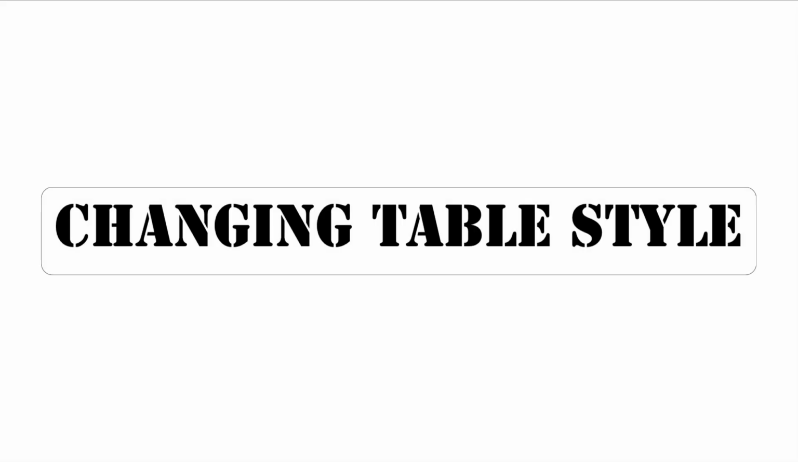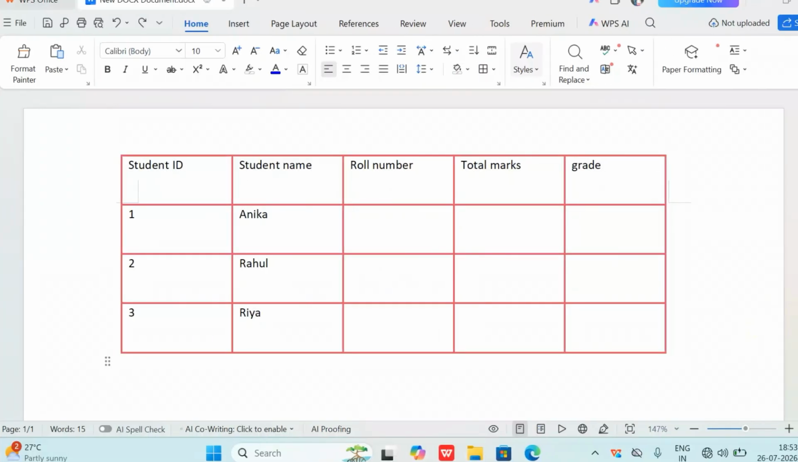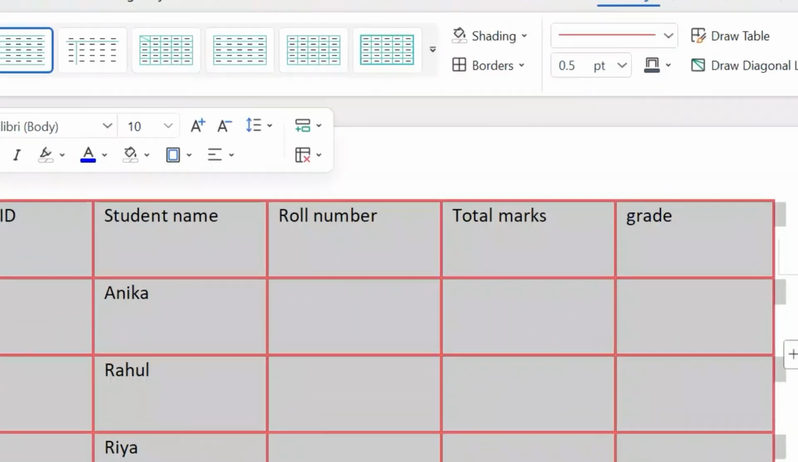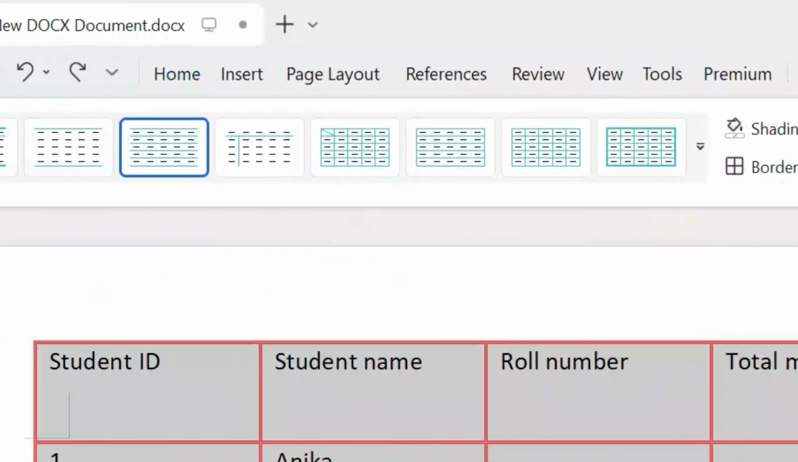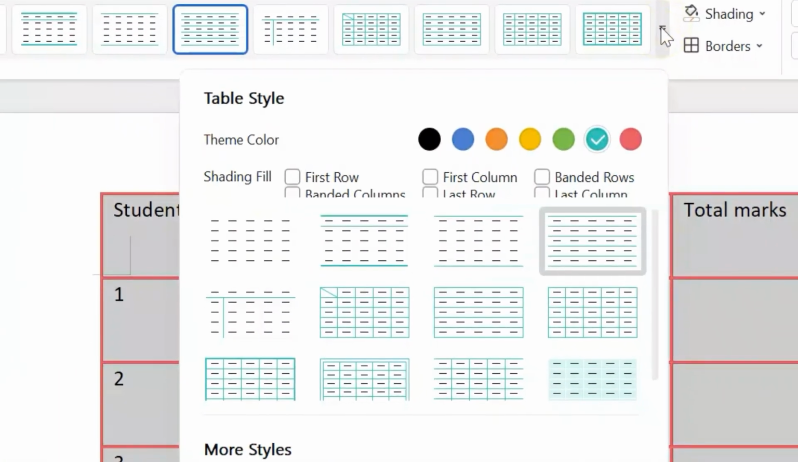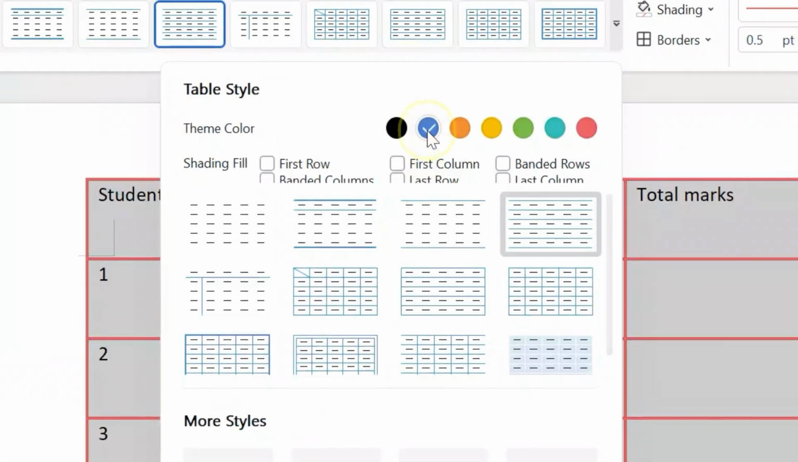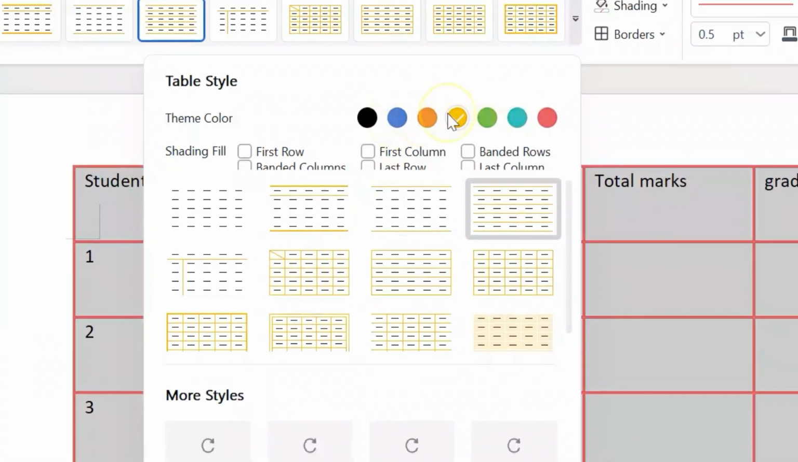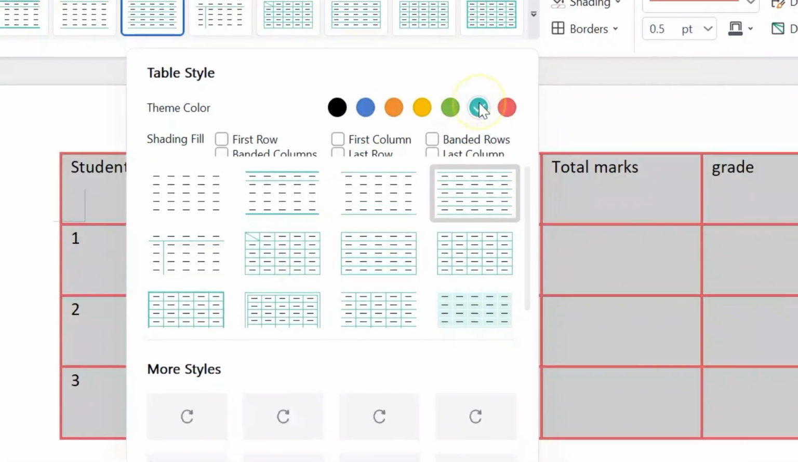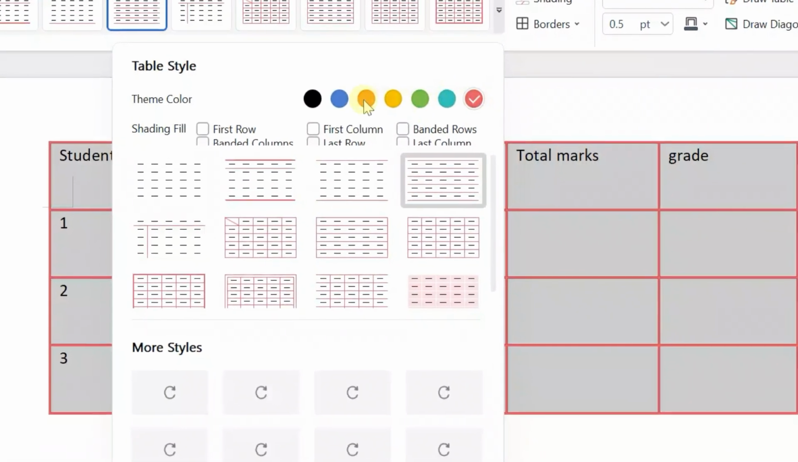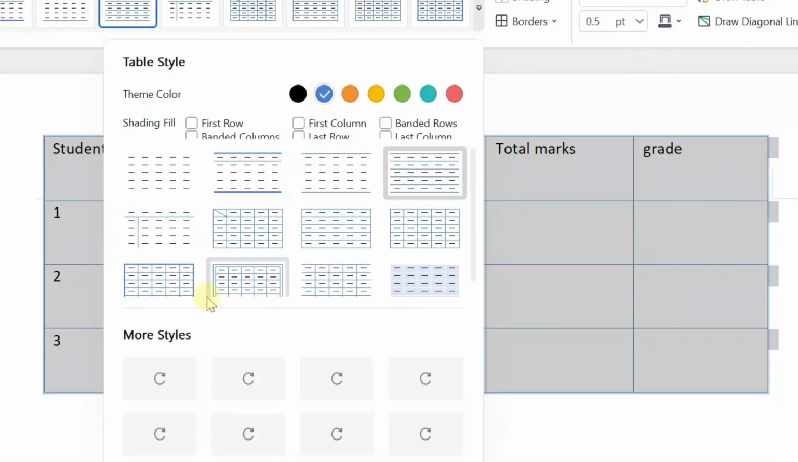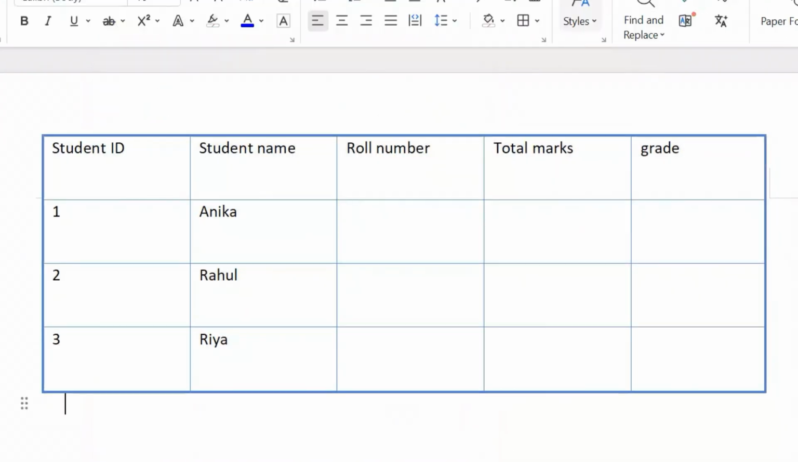Changing table style. Select the table, go for table tools. So here you can select your desired table style. So all the colors table styles are available. You can select your desired one. So here I've selected blue table style. So this is how it looks.